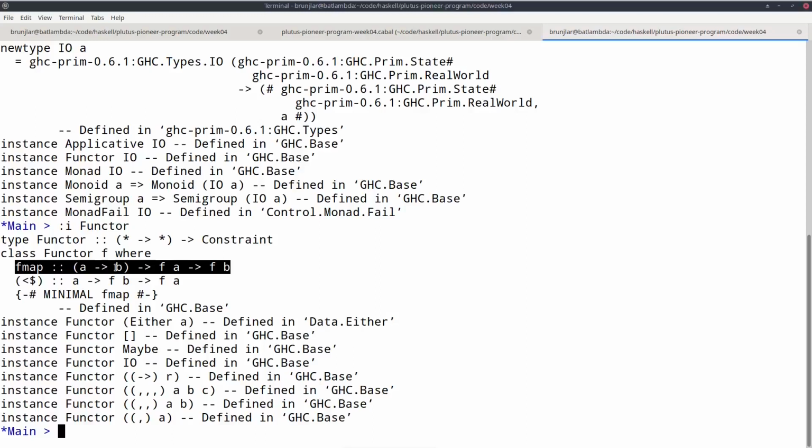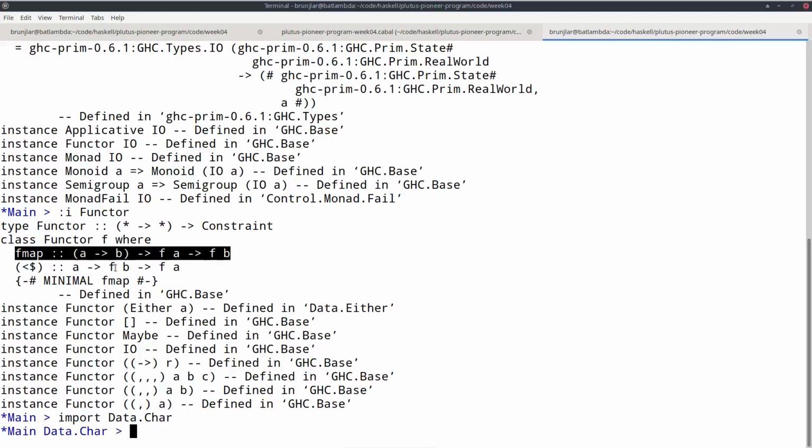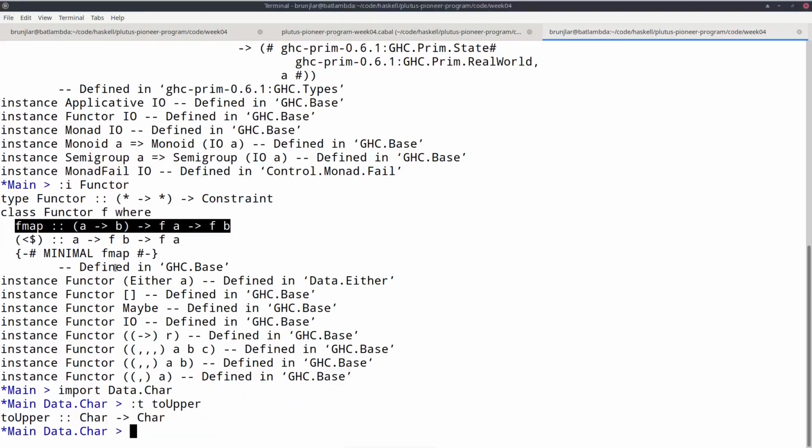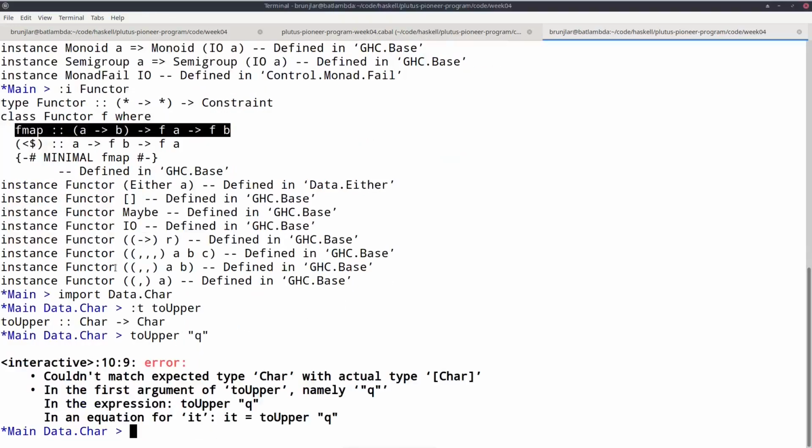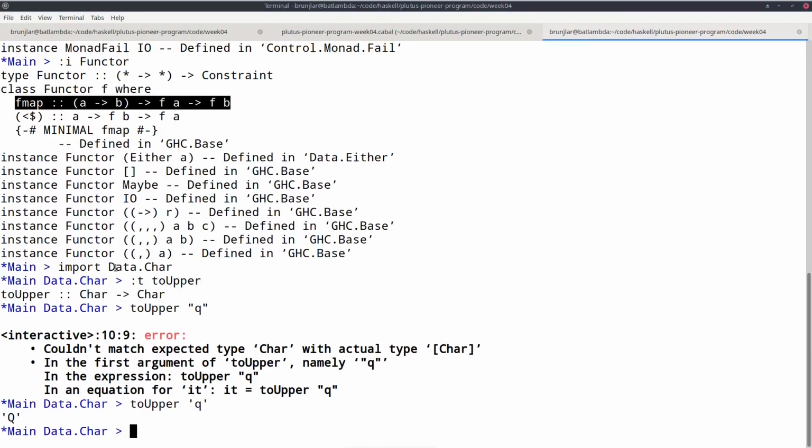As an example, if we import Data.Char from the standard libraries, we have the function toUpper, which converts a character into its uppercase version. So for example, toUpper small q. Sorry, a character is not in double quotes, it's single quotes. So toUpper 'q' gives me the character capital Q.